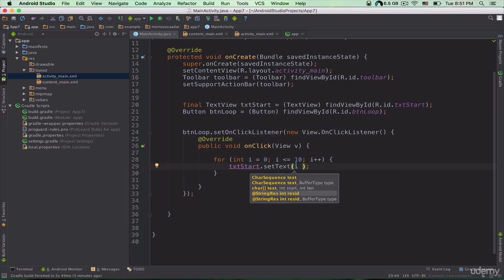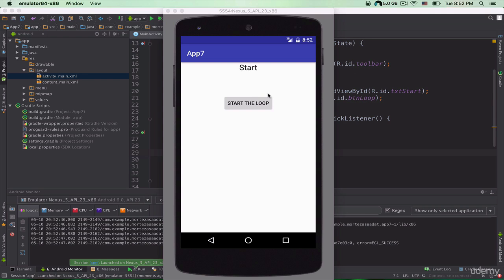And then because this i is of type integer, and here we are assigning an integer number to this txt start, we need to convert this value to a string value by putting a plus operator and then two double quotes. Okay, so now let's run our application and see what happens. So now, as you can see, our application is running, and if I click on this button here, it says number 10.